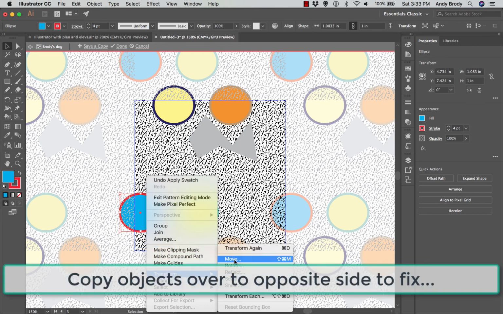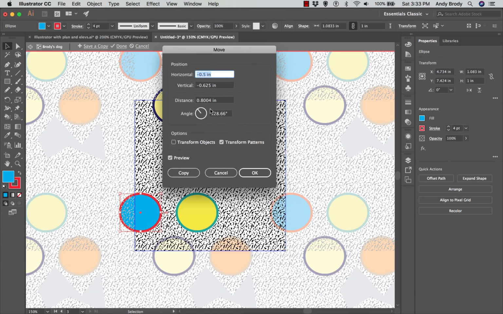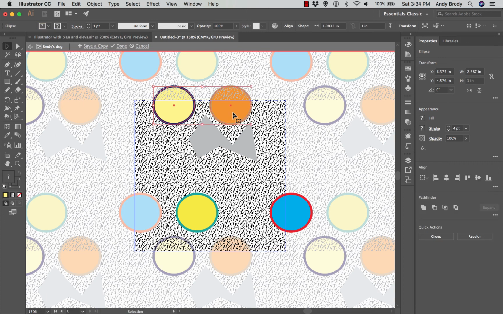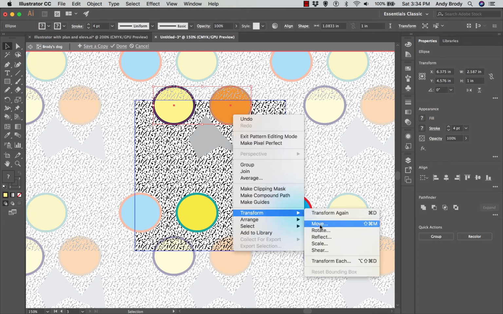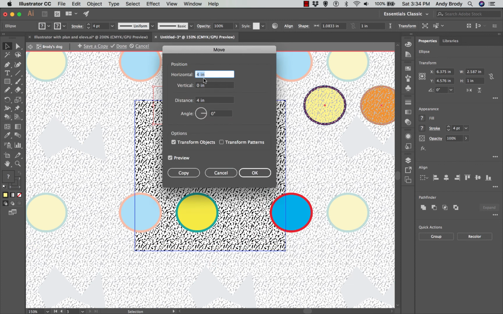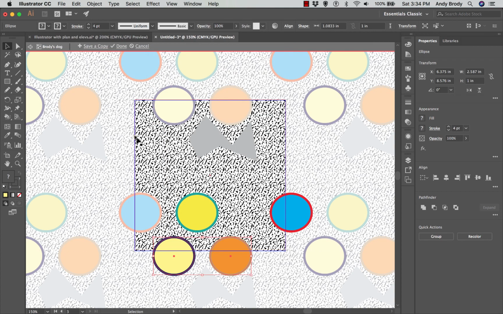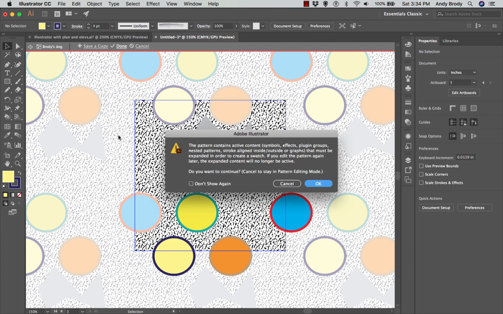So again, I'm going to go to Transform, Move, and I know that it is 4 inches over, 0 vertical, so it makes it exactly 0. I'm not going to transform the pattern, but what I am going to do is make a copy. So now I have 2 of those objects here, and I can do the same thing vertically with these objects. I can transform them, move. Now I'm going to go 0 horizontal. Interestingly enough, you'd think it would be negative, but it's actually positive. See how it makes a copy going down. So click copy, and like magic, our pattern is complete.